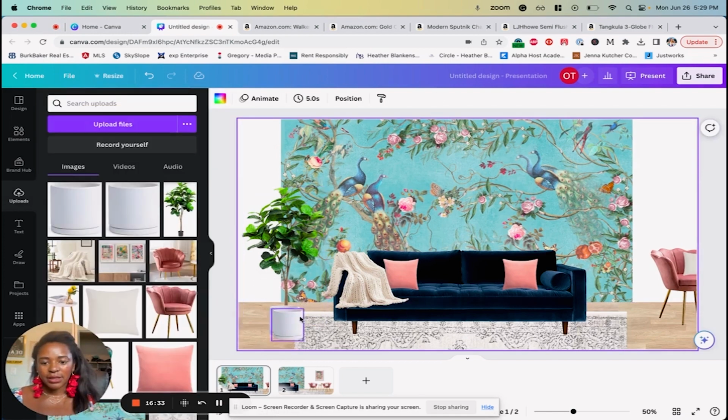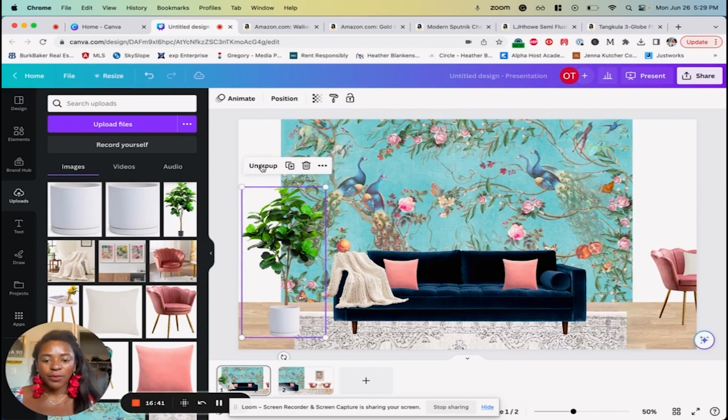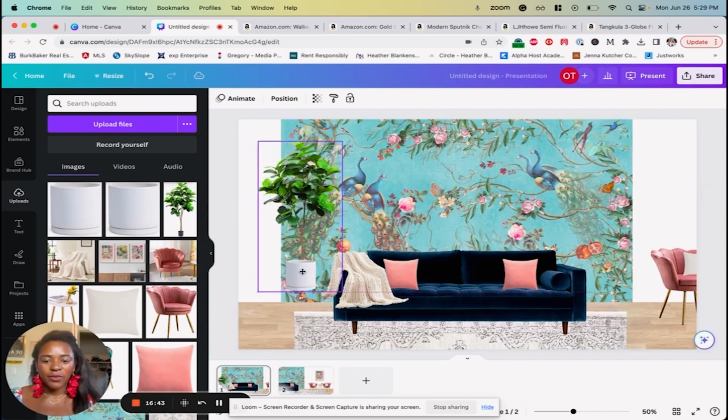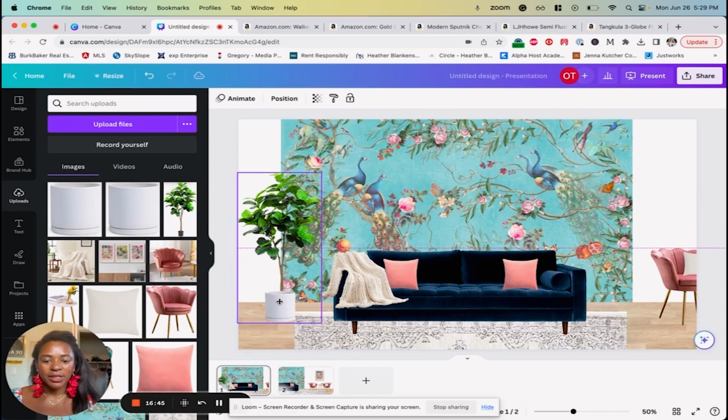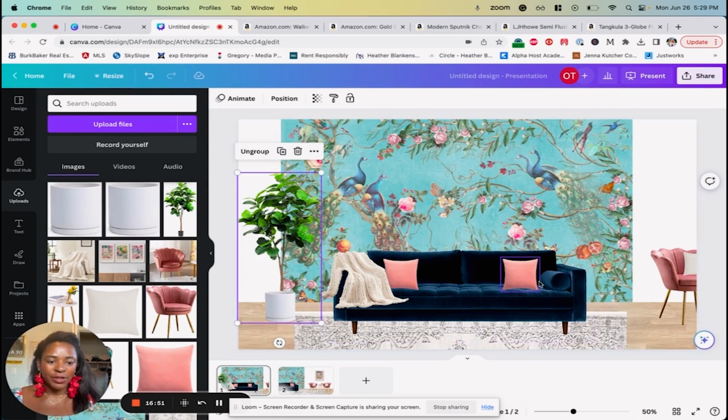I actually think this needs to come up a little bit. So when I want to move things all together, this is what I was saying before: do you really want to use that group function? That way I can move this around as one whole entity versus totally by itself. So we're going to put that there. I think that looks lovely and lush. I'm actually going to move this couch a little bit to the side.